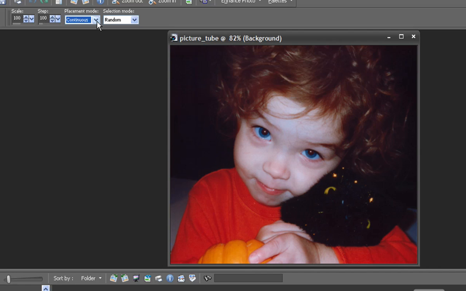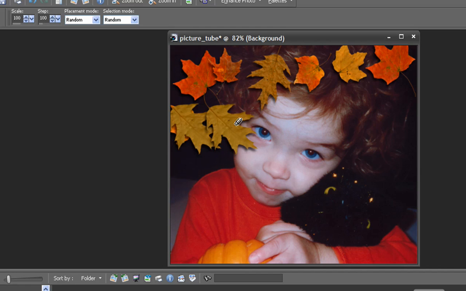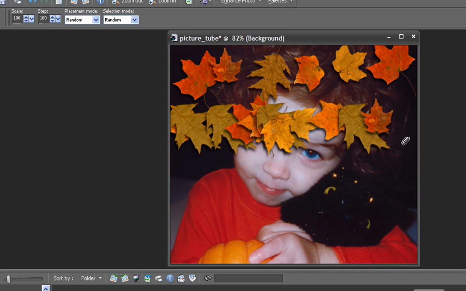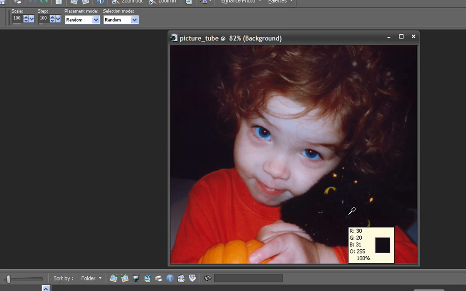Placement mode determines how the images are placed. Choose continuous to space the images evenly by step size, or choose random to place the images randomly with intervals ranging from 1 pixel to the actual step size. Selection determines how images are selected from within the tube. Remember, all the built-in tubes have many different images within each one.